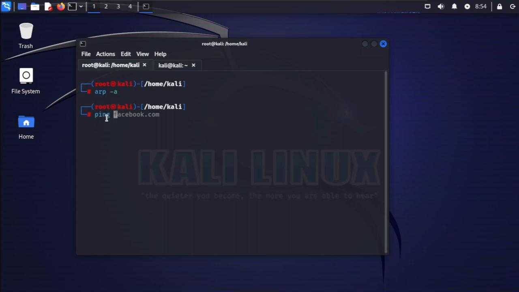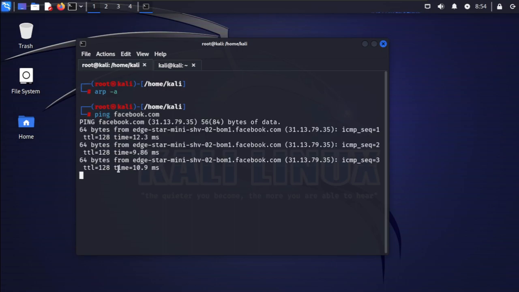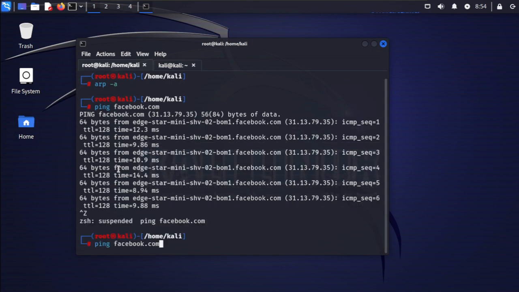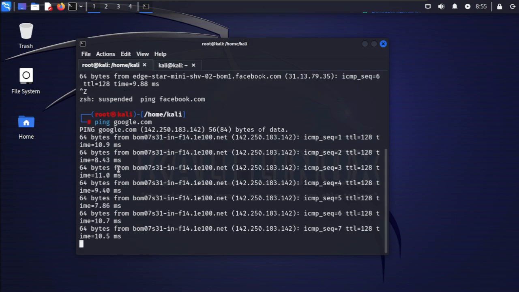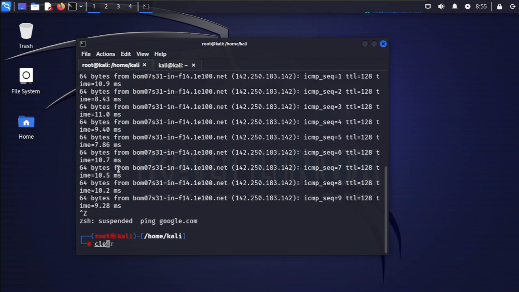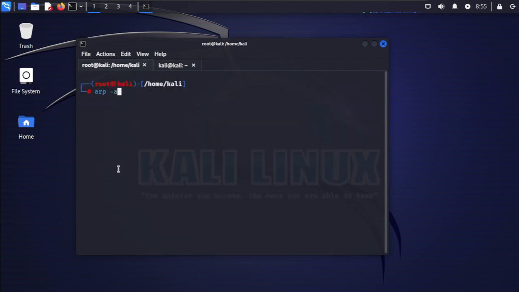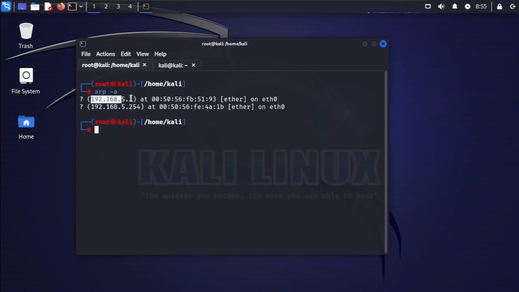So let's use the ping command and ping facebook.com, and close this, and then next we have google.com, and press enter. And then, okay, first clear this, and let's run arp -a. So here are all the physical addresses, the MAC addresses, showing here, and which network type is used: Ethernet, wireless network, and other networks.